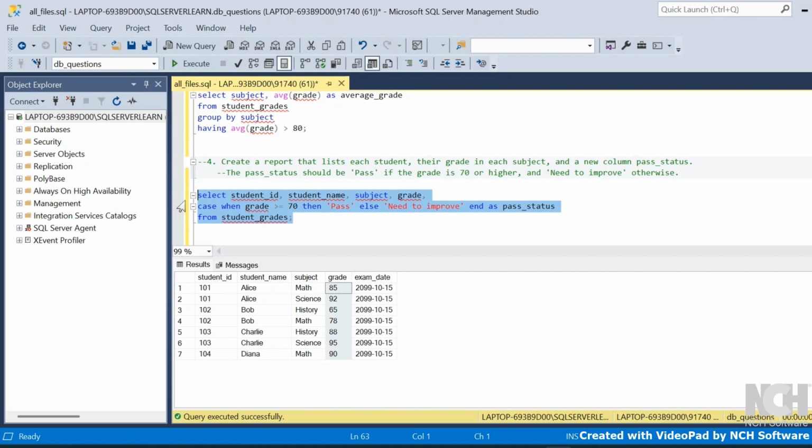Execute this, and we should be getting the new column pass status based on the condition. Execute, and we have a new column created along with the input columns that we were having, that is student id, student name, subject, and grade. Now based on the grade column, we can see a new column is created, the pass status column, in which we can see either the student has passed for that particular subject, or the student needs to improve for that particular subject.